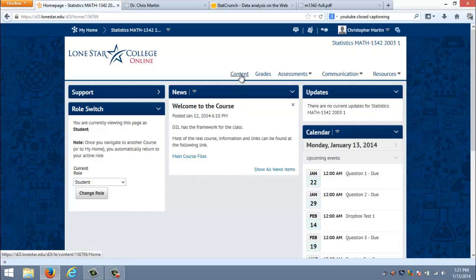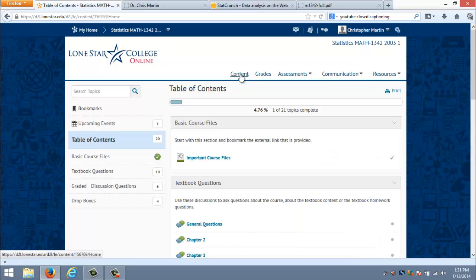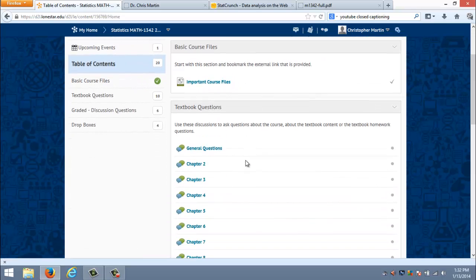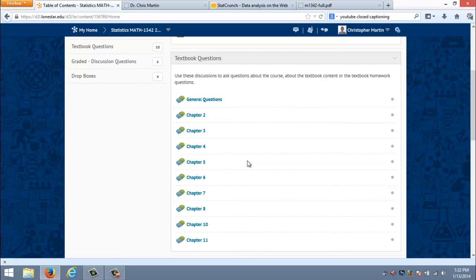Now you also can click on the content link, and when you click on content, what you'll see is the table of contents. There's some basic course files, textbook questions, and the graded discussion questions, and there are 4 drop boxes. So you could click on the important course files and read what that is. And then here under textbook questions, these are discussion boards.